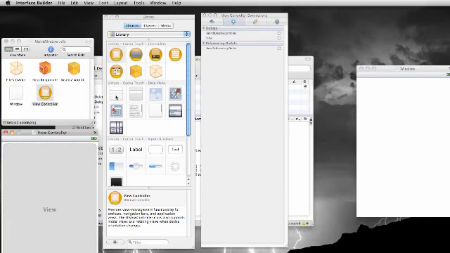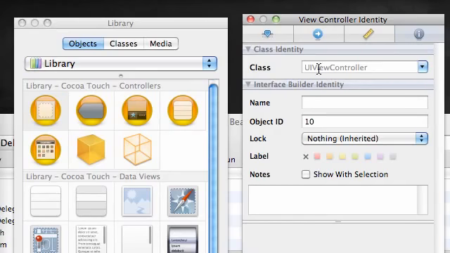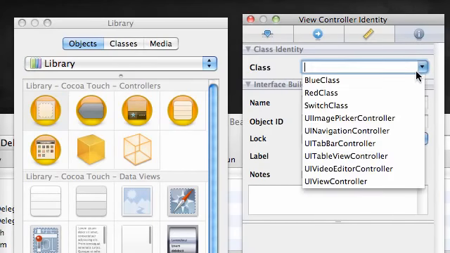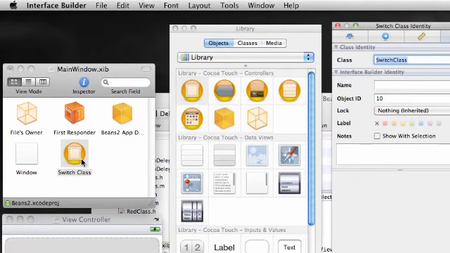Now that your main window has a view controller, click on that view controller icon, and in your identity inspector, by default this class is UIViewController. We want to switch this to SwitchClass. So now this view controller is the SwitchClass. SwitchClass is now the class that handles the main window's view. So by adding a view controller to your main window and changing that view controller's class to SwitchClass, all the code in there is now the class that handles the main view for your program. Pretty cool, huh?